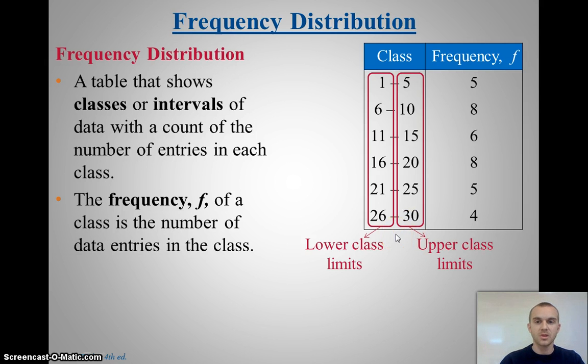And to find the class width, we can take any two lower class limits or any two upper class limits that are consecutive and subtract one from the other. For instance, 6 minus 1 is 5. But I could have done that here as well. 26 minus 21 is 5 as well. 30 minus 25 is 5. So I know my class width would be 5.